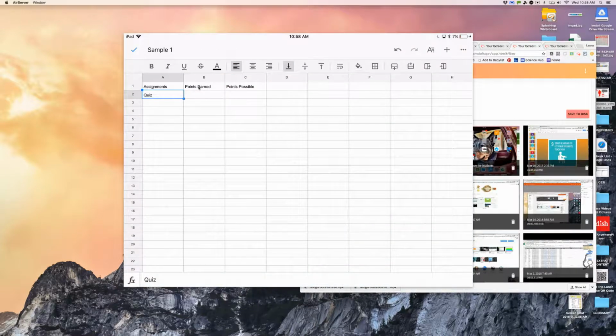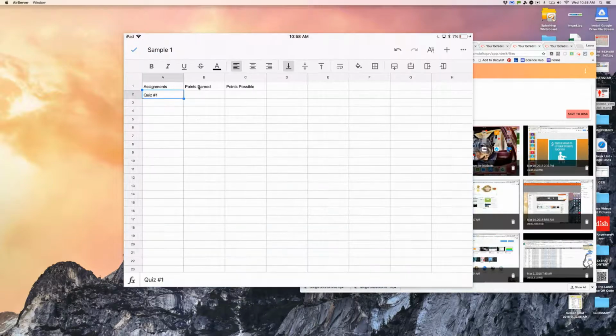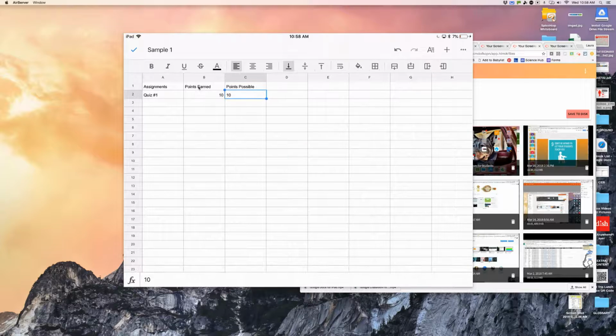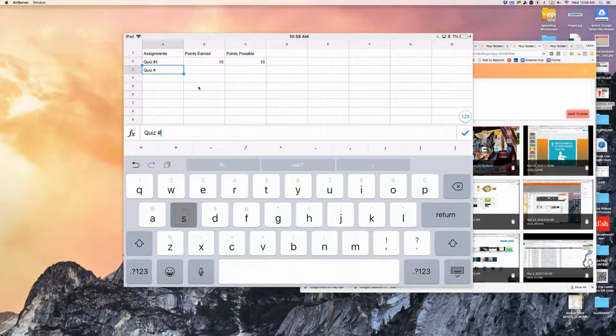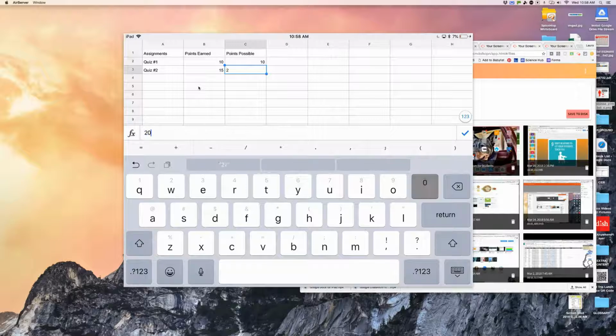So here's quiz. I'm going to call it quiz number 1. And let's say I got a 10. Come on. Double tap feature. 10, and there was actually 10 points possible. Good so far. Alright, and I've got quiz number 2. Harder, 15 points. There were 20 possible.